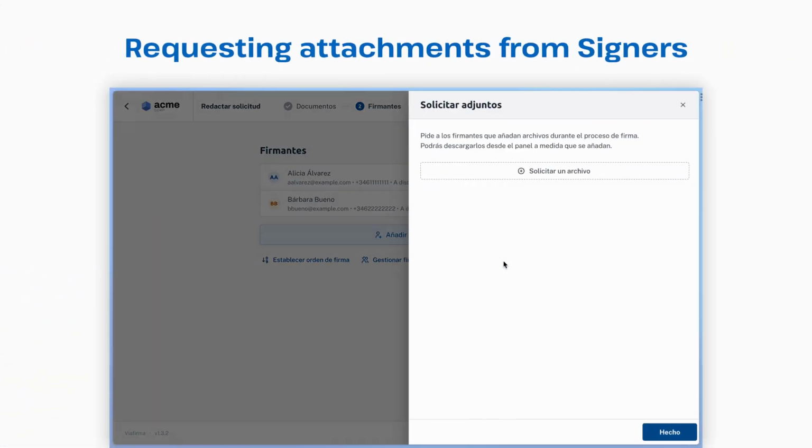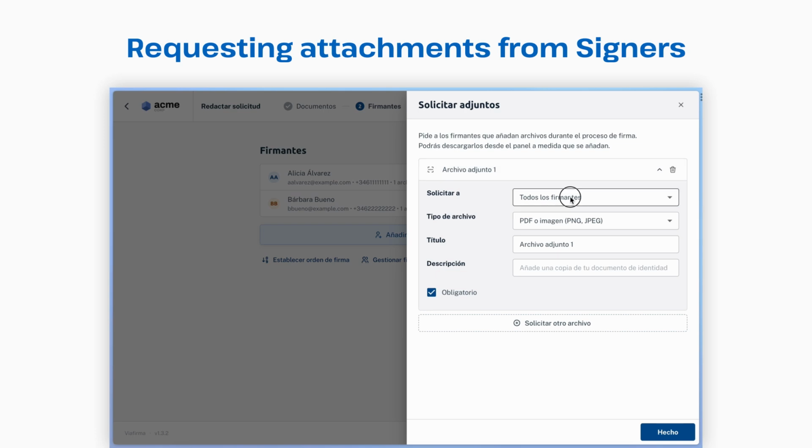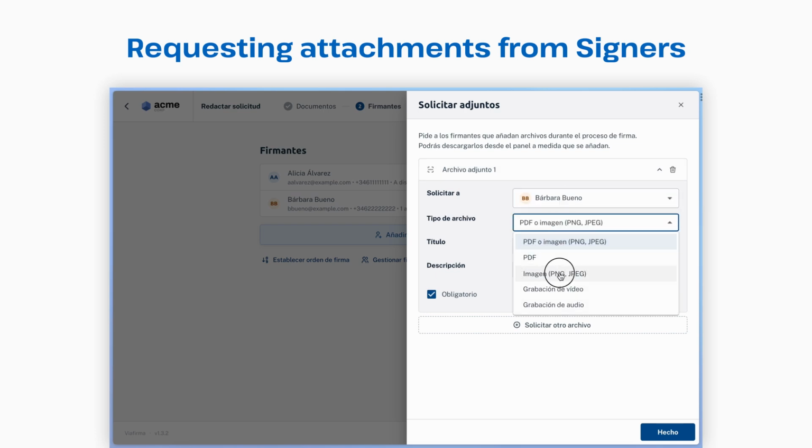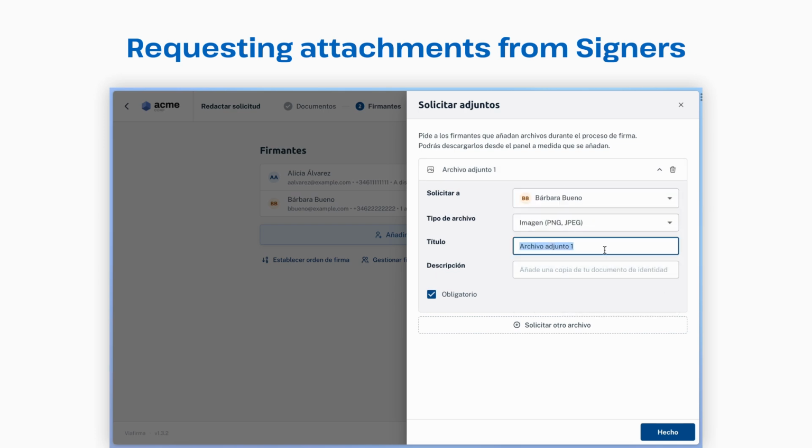The Request Attachments feature allows you to ask signers to upload documents during their signing process, files that you can then download from the dashboard as they are added. You can use this feature to include specific instructions from the signer and request legal or task documentation, such as a PDF or a photo of a document or ID card.